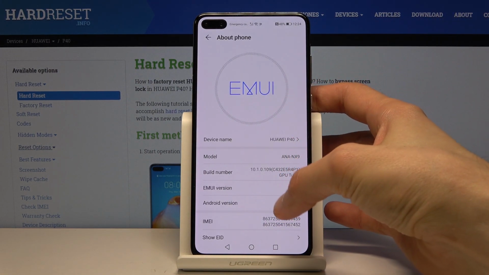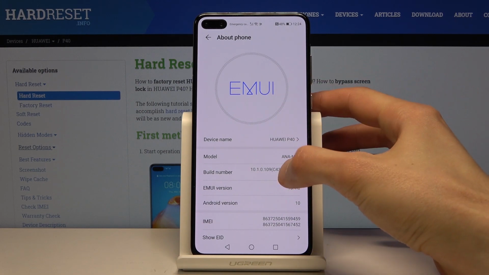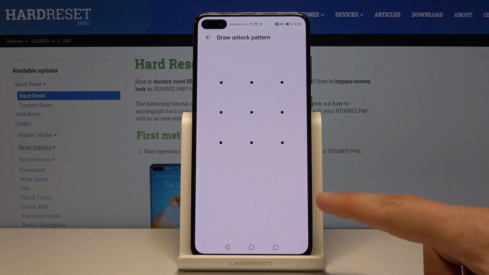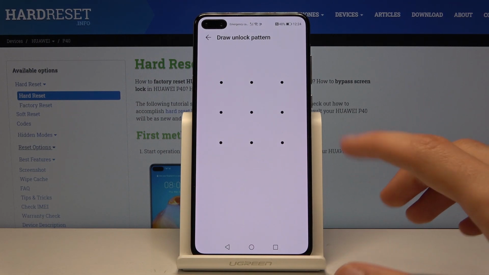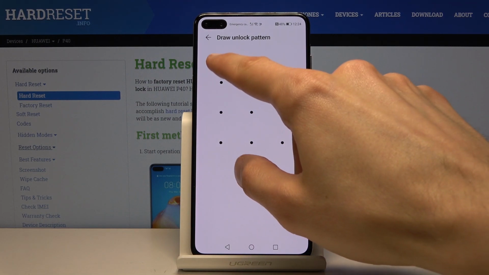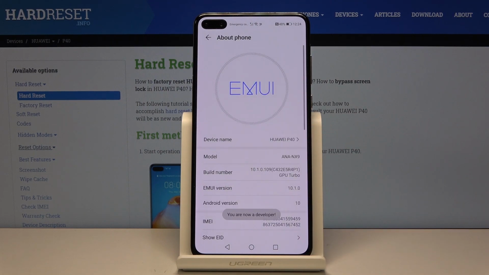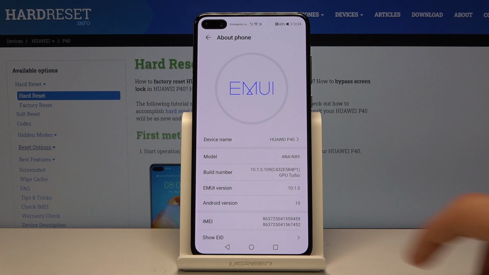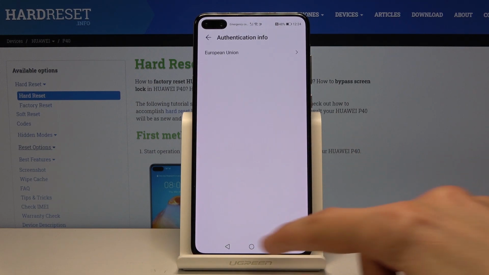And we're looking for a build number, so it's right up here. Tap on that 7 times. And once you do, I have a pattern, so it prompts me to put it in to confirm. But if you don't have any kind of pattern set, you'll only see this message, so you are now a developer. And from here, we want to go back.